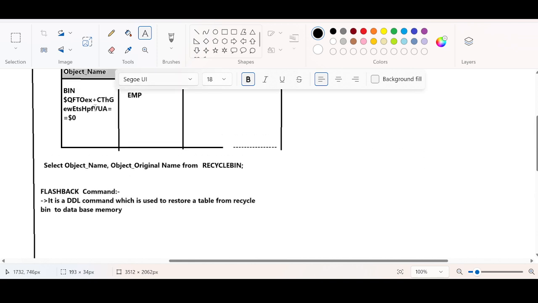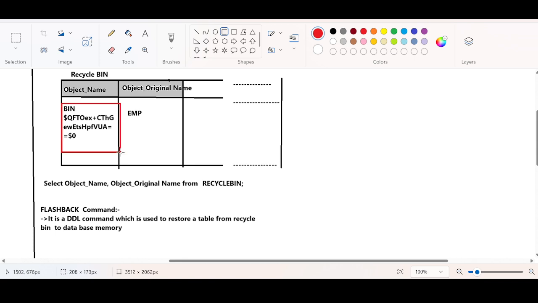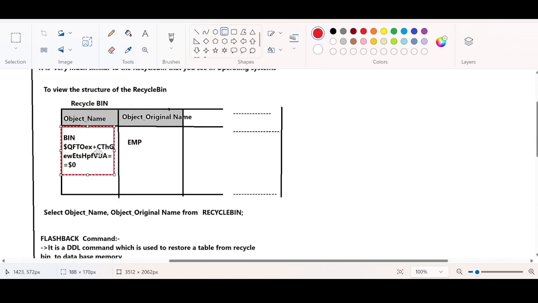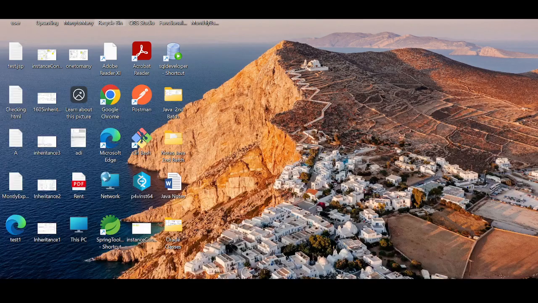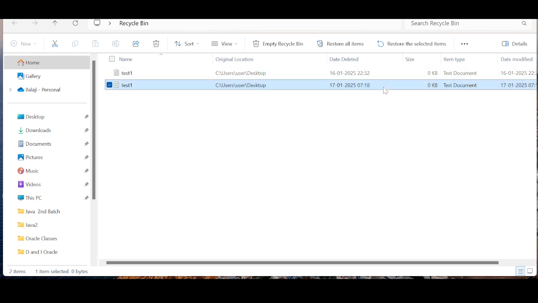Okay, you have the table that is deleted, which is there in the recycle bin, and you want to restore it. It's just like in the operating system. When I open my recycle bin, I have something. How can I restore it back to its original place, the same place from where it was deleted?